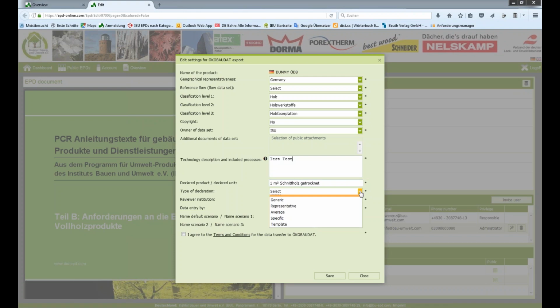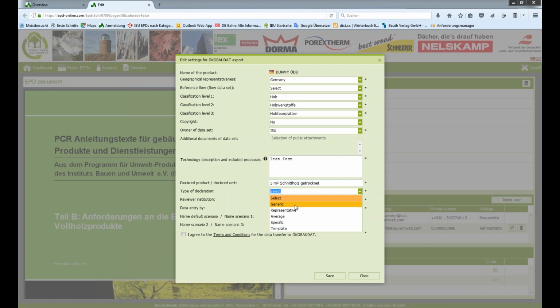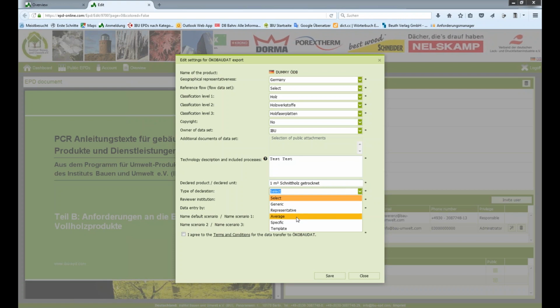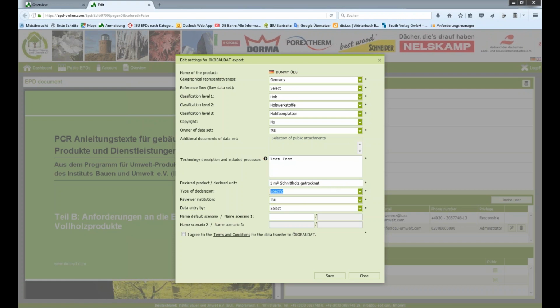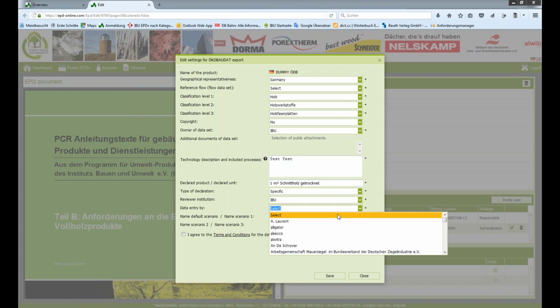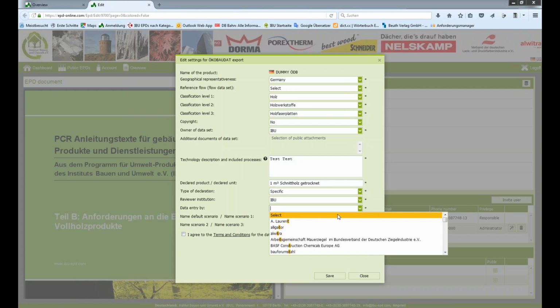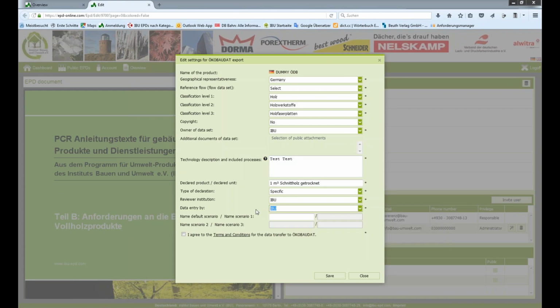So next is the type of declared data. There you can choose generic, which is not relevant for all IBU EPDs, but representative, average, specific, or template. In this case, it's specific. The review institution is always IBU. The data entry is made by the LCA also, but I'm choosing IBU in this case. And then we come to name of default scenario, name of scenario 1, 2, and 3.